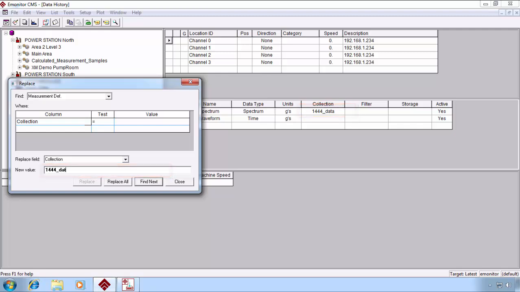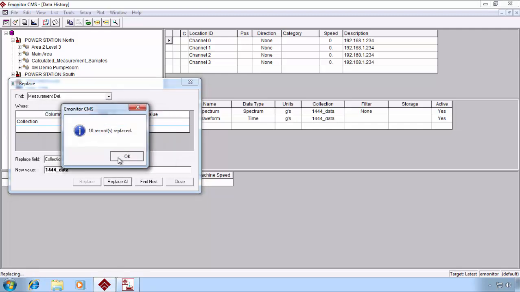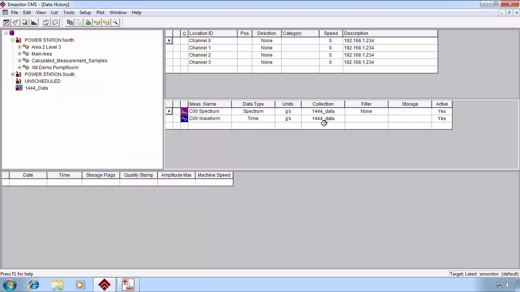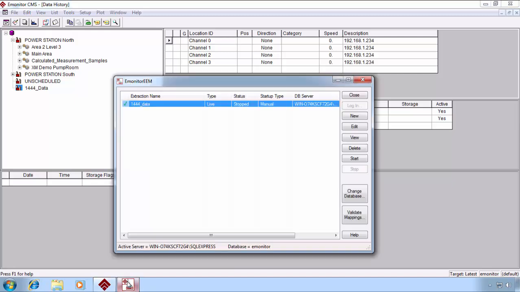So we'll just type that in. We can also double click that field and select it. And then we'll choose Replace All. Just acknowledge those prompts, and you can see that now we have all of those empty collection specs filled in. So now we can go ahead and start the extraction. So we'll click the Start button, and you can see the status is now started.